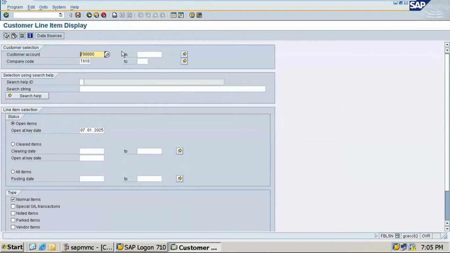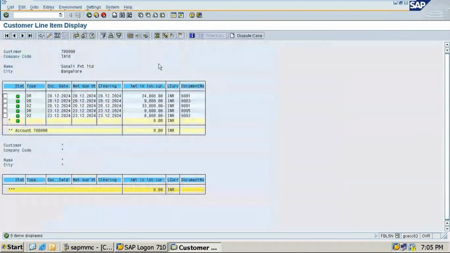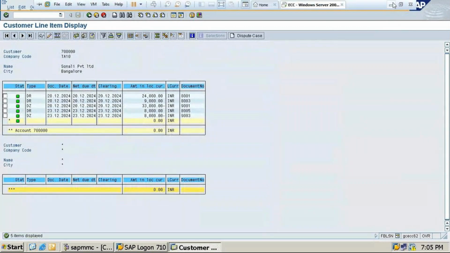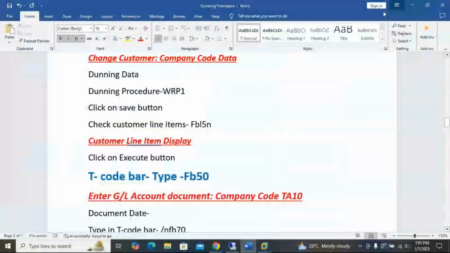So this is called customer line item display. Click on execute. No item selected, so we'll take all items. Click on execute. So here some of this data is displaying, five data displayed. Okay. So here, in the customer line item display, on execute, T code bar FB50.